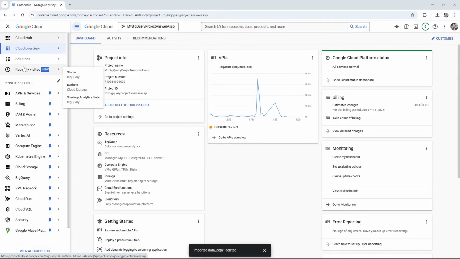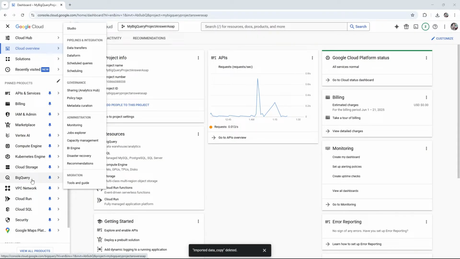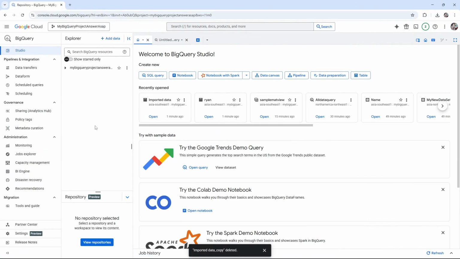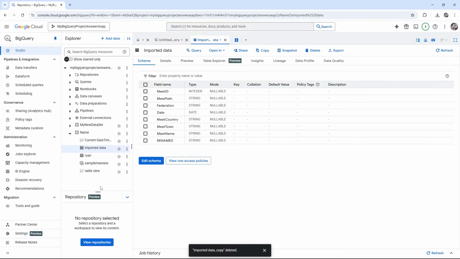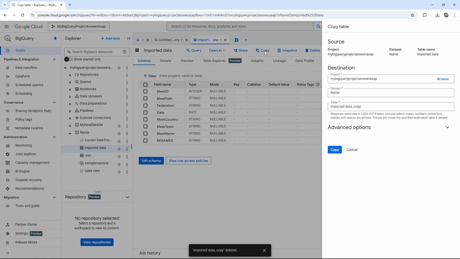I'm going to show you. I'm going to open up BigQuery Studio right here, like so. Make sure to open up the correct project. Now open up the node and go ahead and open up the dataset. For example, this table right here, imported data. Go ahead and go to the top and hit copy.